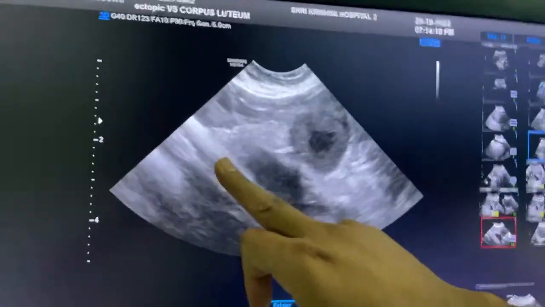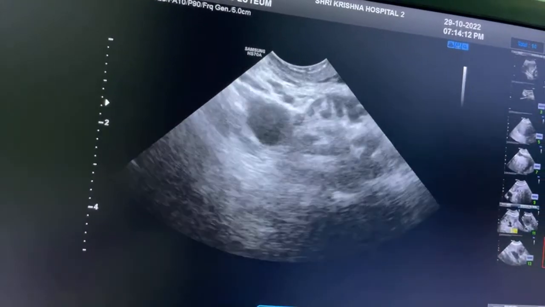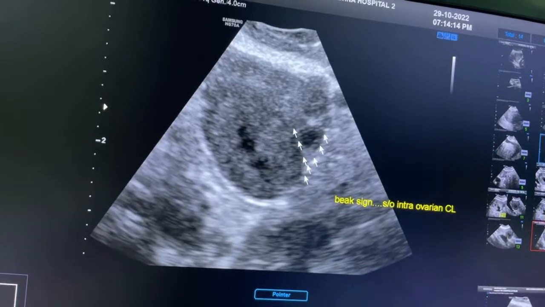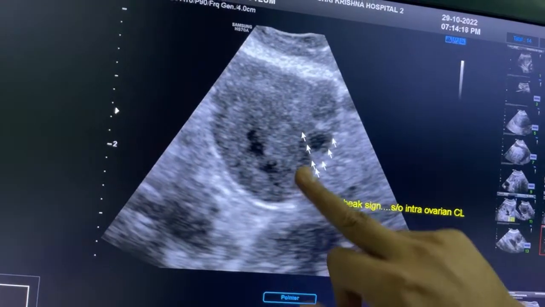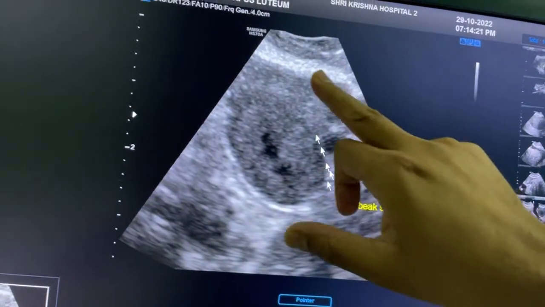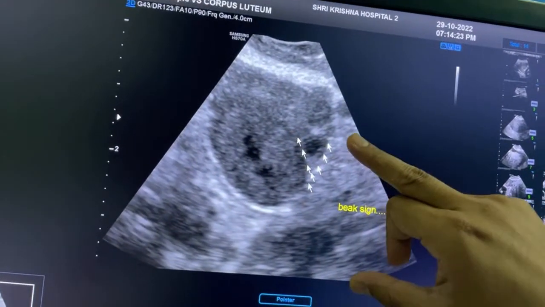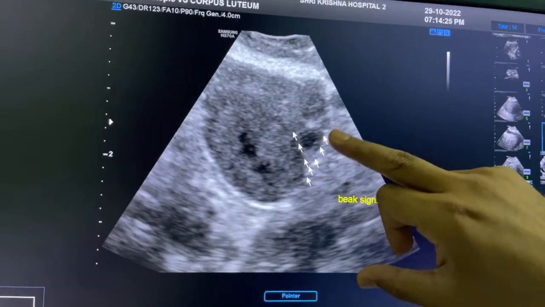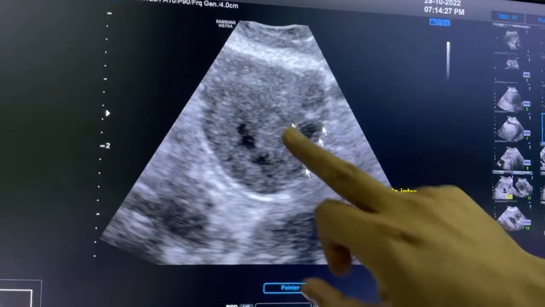So it is definitely a tubal ectopic mass. Now, what is the beak sign I was telling you? See this. This is the corpus luteum. The rest of the ovary will be compressed and will form a beak. I am showing you with the arrow. See this. This is the beak sign. Okay, this is the corpus luteum.